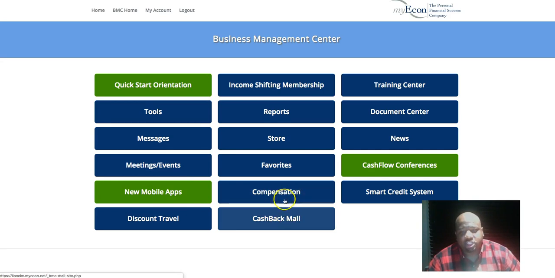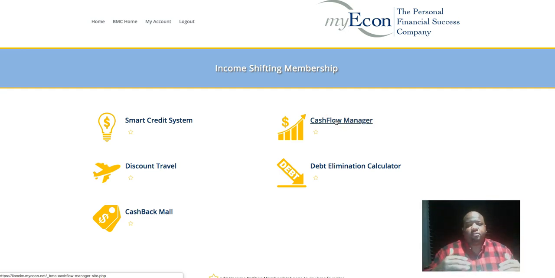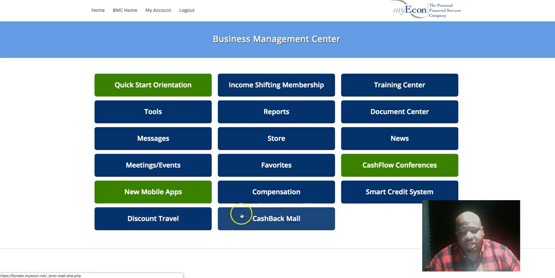Compensation. This goes over compensation. This is the income shifting membership, which is going to be the credit and all of the different things that come with the system. Debt elimination calculator, cash flow manager. This is a cool little deal where you can set up a cash flow of money coming in, money being spent, and money left over, which helps you keep a closer eye on your income, your expenses, and things like that. When you have it in black and white in front of you, you're more aware of what you're spending, and when you're spending money. So this is a good little tool as well.